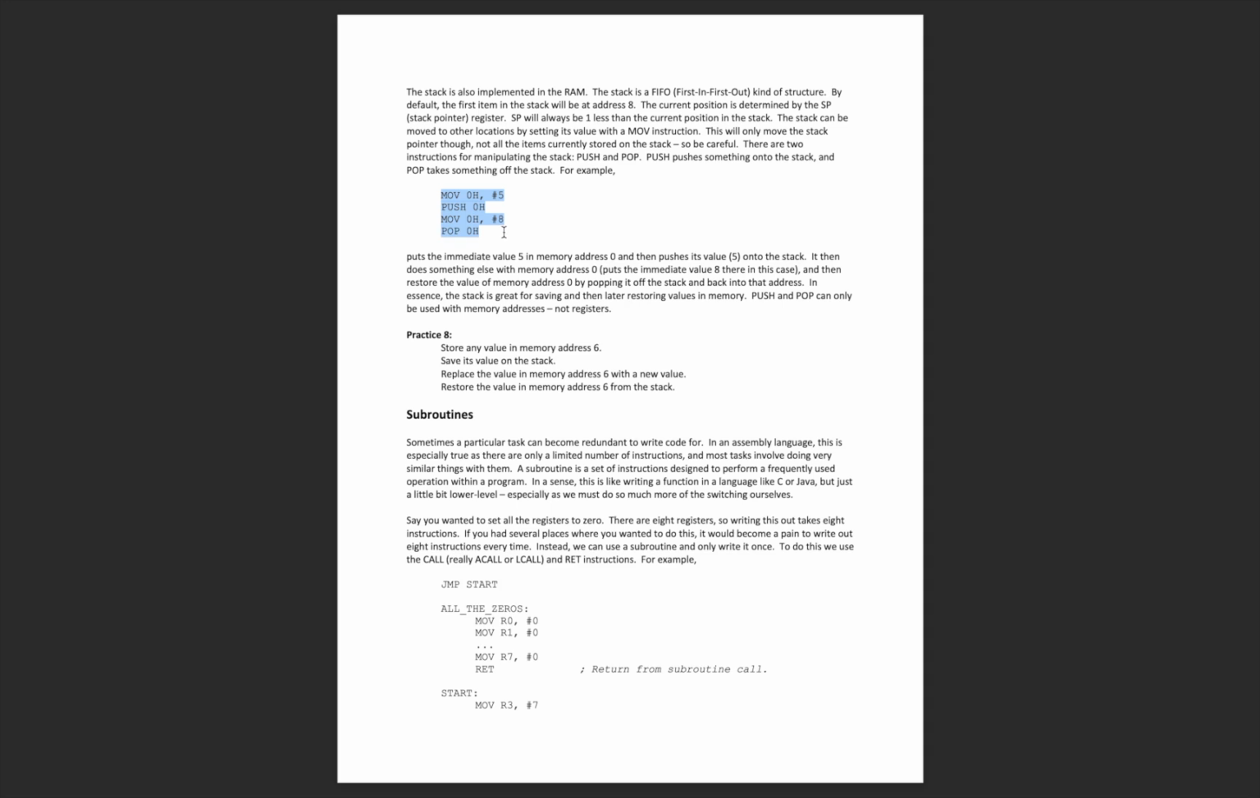In this code segment, number 5 is placed into memory address 0. It's then pushed onto the stack. Then the number 8 is assigned to address 0. When the pop operation is applied to memory 0, it removes the value 8 and retrieves the value 5 from the stack, putting it back into memory address 0.